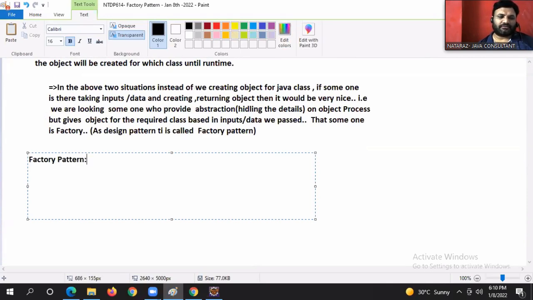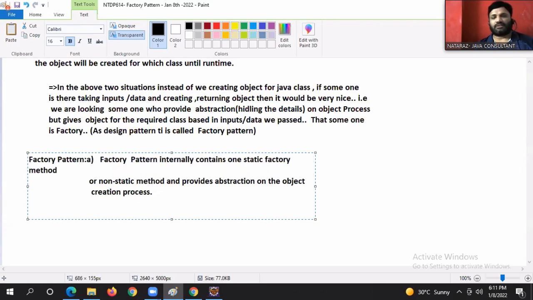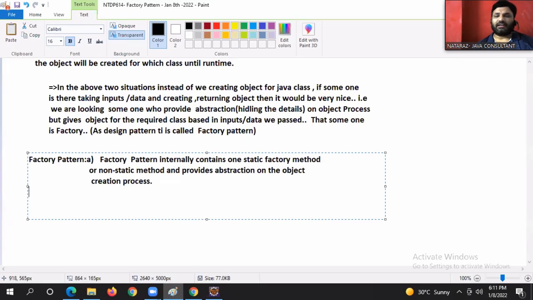Factory pattern internally contains one static factory method or a non-static factory method, and provides abstraction on the object creation process. That is A, guys.